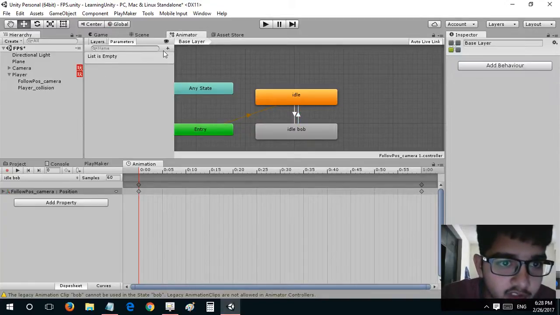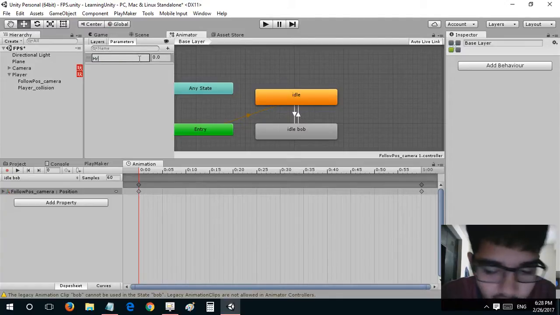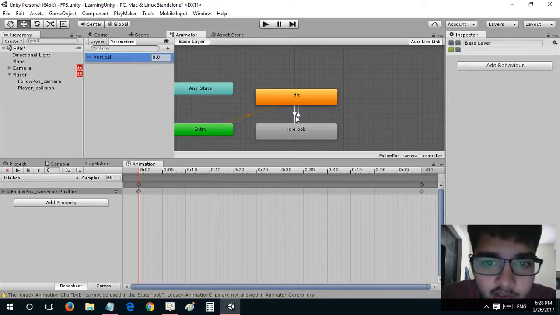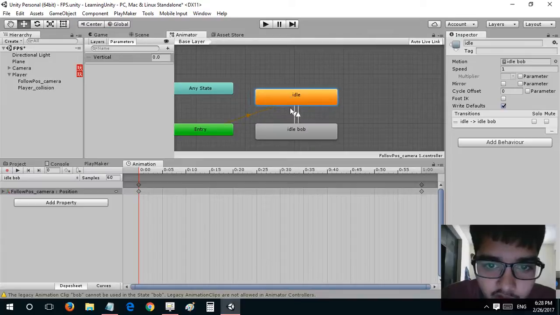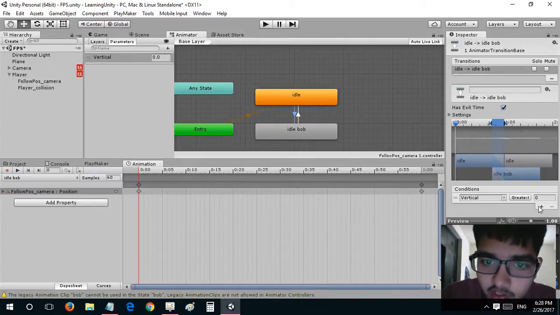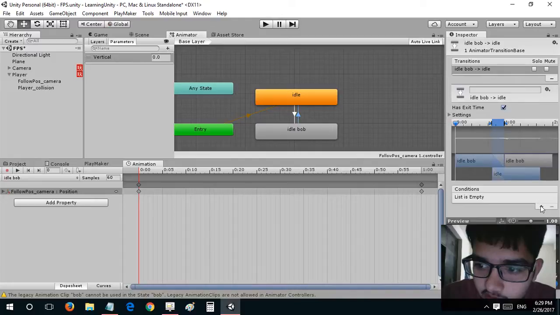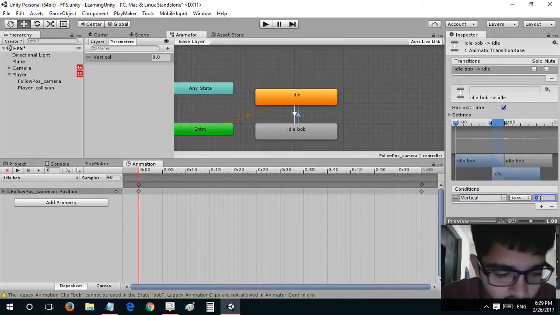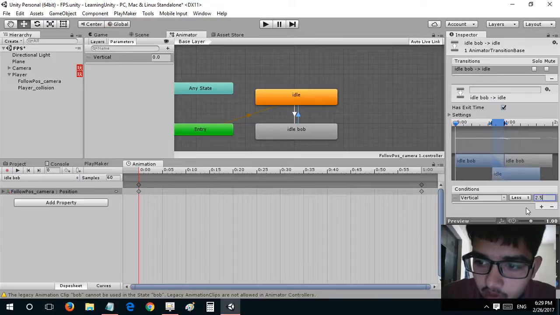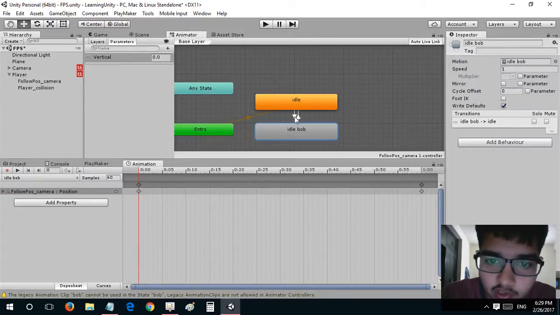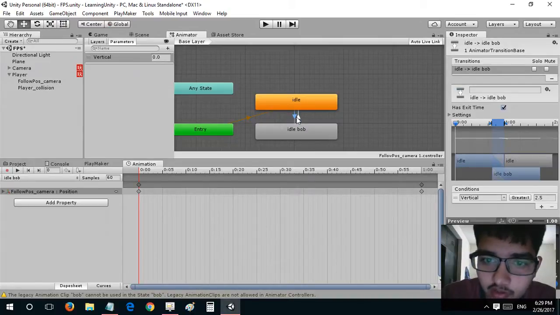So we can create parameters in here and then go to float and then vertical, and in this we would like to have a condition that would say if I have a vertical float of 2.5 or greater than that, it would go to idle Bob, and then if it is less than 2.5, it would go back to the idle state. So that's how these basic stuff works.